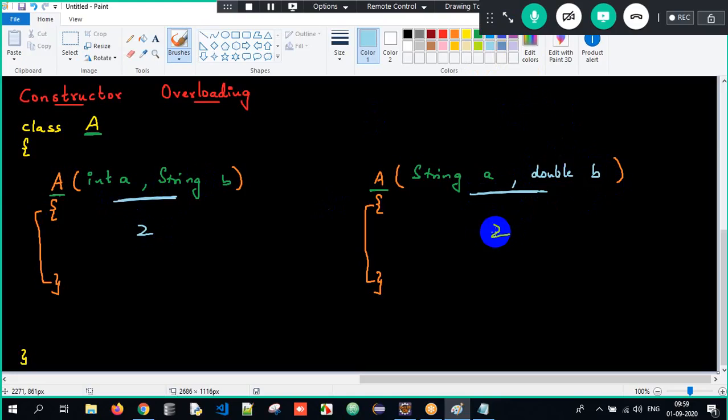But if the number of arguments are the same, there should be a change in the data type. Here it is int, string. Here it is string, double, meaning there was a change in the data types. In the first constructor, it was int and string. In the second constructor, it is string and double. So there was a change in the data type of the arguments. The number of arguments might be the same, but the data type was different.